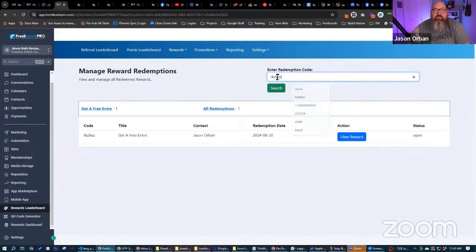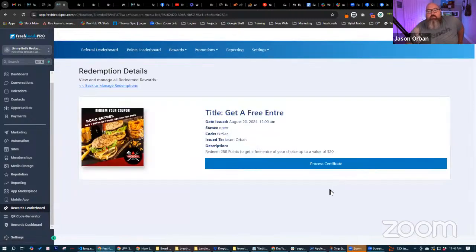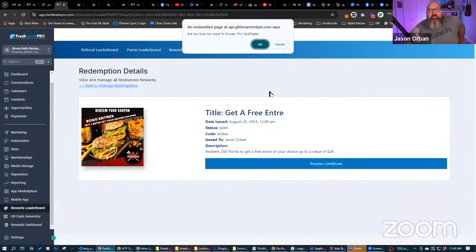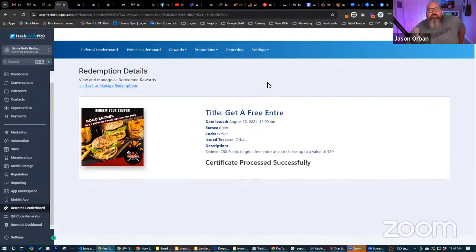So somebody just gives them the coupon code, or they can do a search for it there, and it's going to pull it up for them because we only have one. It's only showing one, but we can click on view rewards and it's going to show us all of this. And then we can actually process their certificate there. So the certificate is processed successfully.